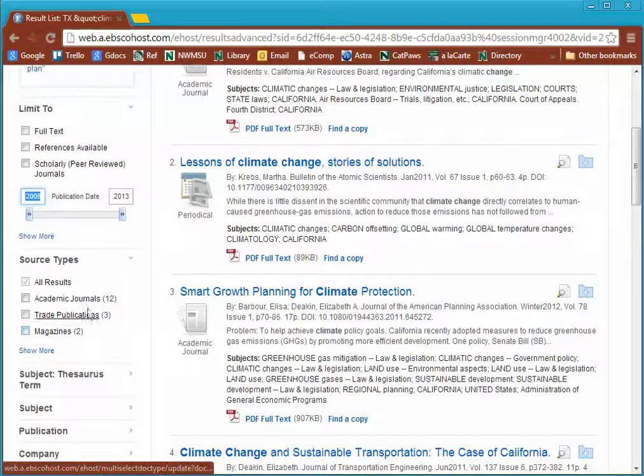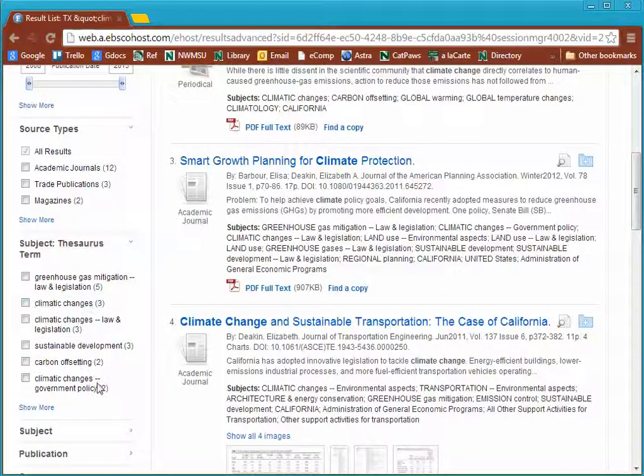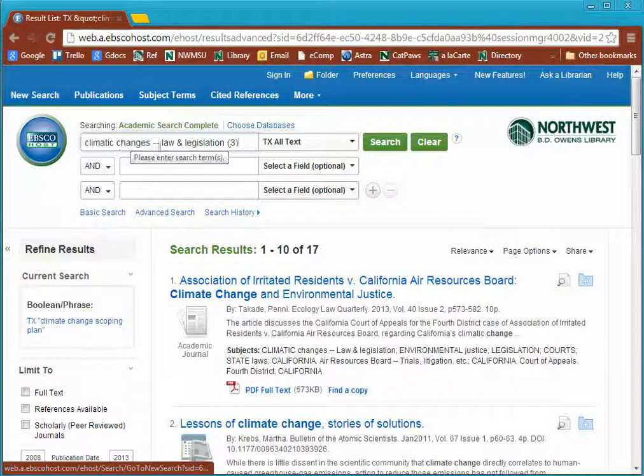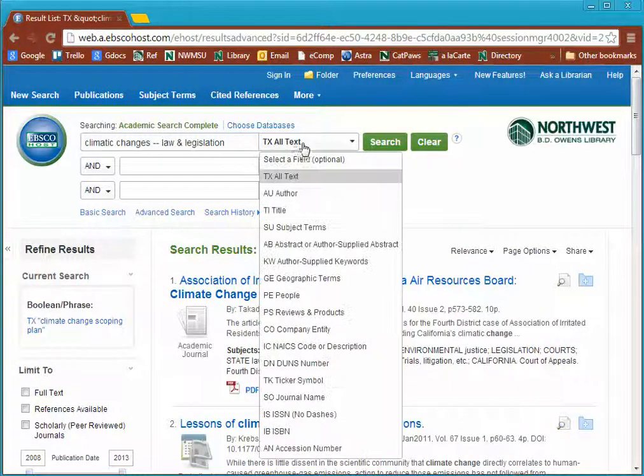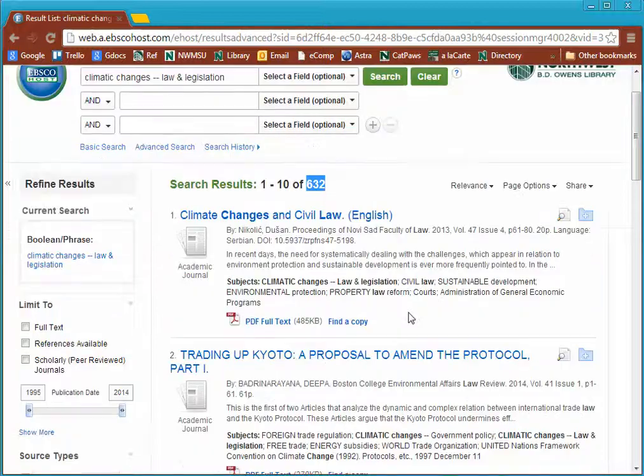I can limit by specifically only finding journals, which it found 12, 3 trade publications in my search results, or 2 magazine articles. Or I could limit further by subject terms here. For example, if I wanted everything in this database on climatic change, law, and legislation, I can go back and copy that search term into my search box and find even more things on that topic. Now I have 632 articles about the law and legislation of climatic change.